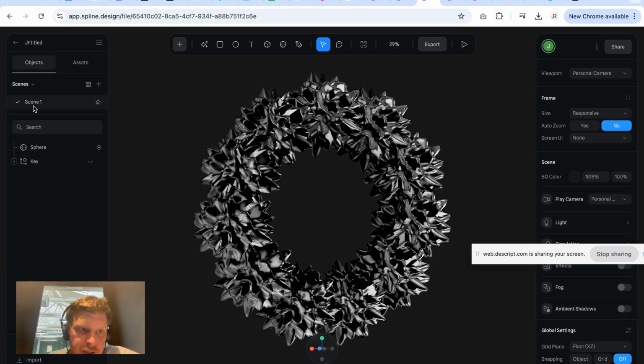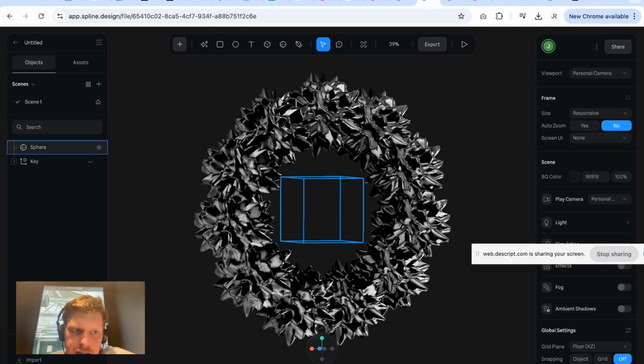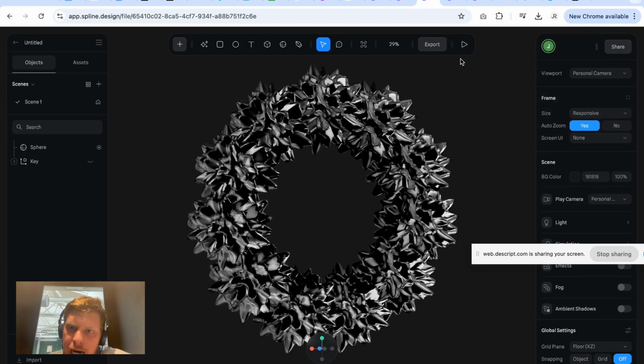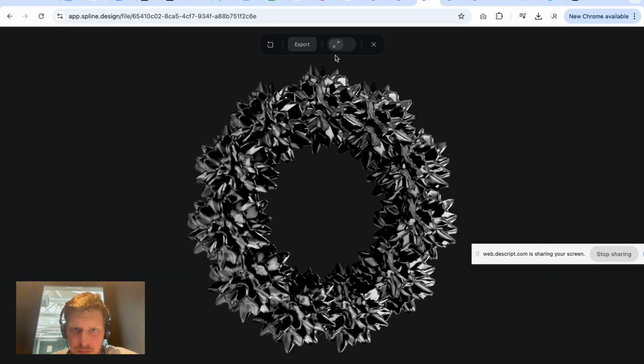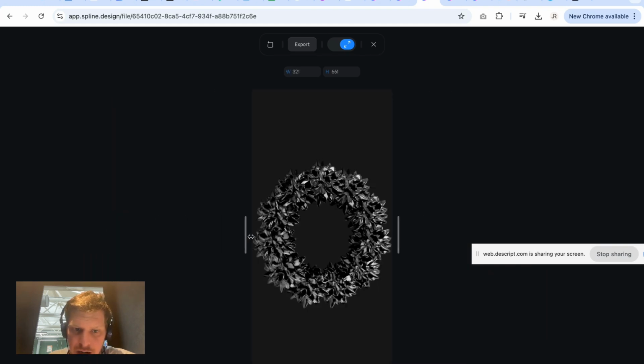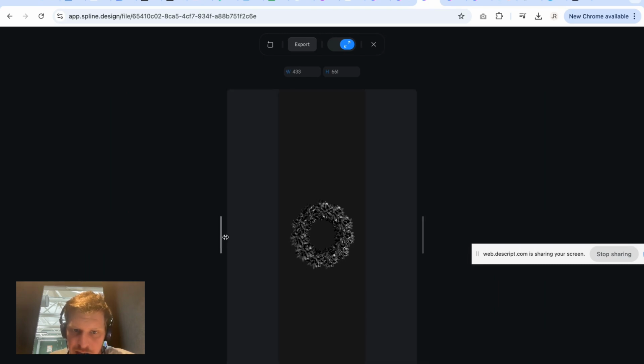Now, responsiveness. If we click on scenes, we've got scene 1 here. You can add different scenes within the same Spline file, say if you're cutting to different shots to make some kind of animated video. But we've just got one scene in here, right? And you see where it says size responsive, auto zoom? If we change this to yes, what happens is when we click play and we click this little resize view, this whole scene will then resize depending on the size of your screen.